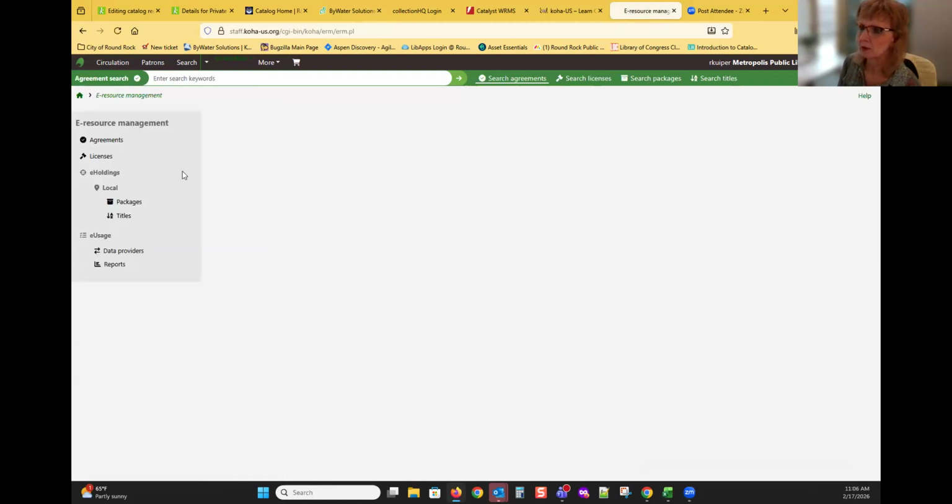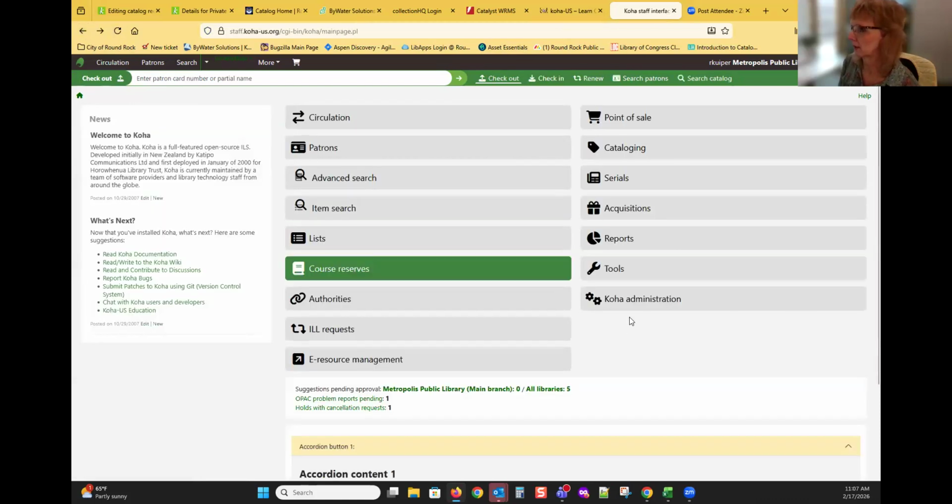Under e-resource management, see how their navigation kind of has levels, if you will. One of the questions was, do we want to do something like that in acquisitions, to have maybe the budget and then funds underneath it, those kinds of things? Other ideas?